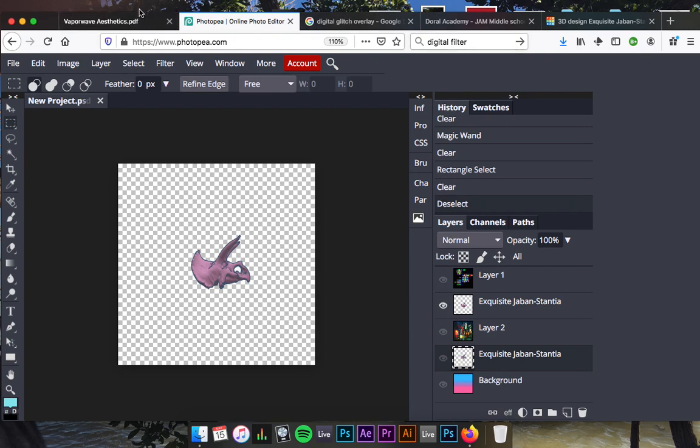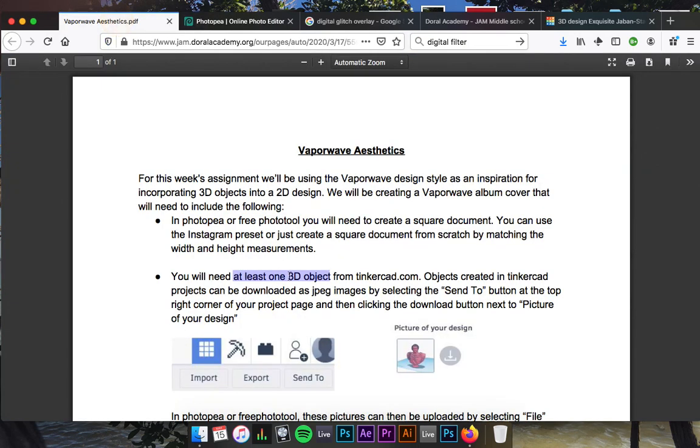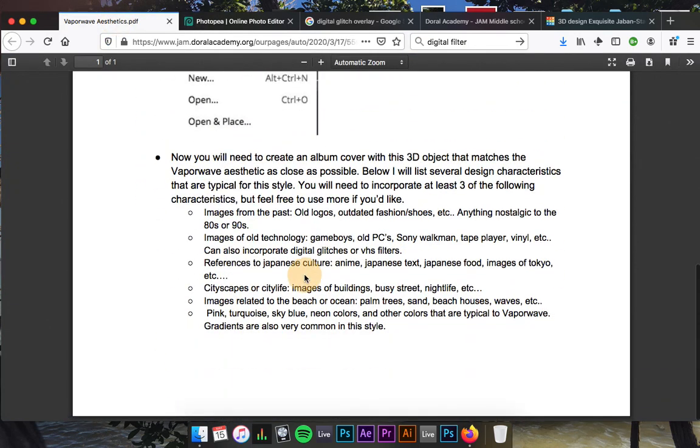Let's check it out. So it says in our Vaporwave aesthetics instructions, after you add that one 3D object, now you need to incorporate at least 3 of the following characteristics, but feel free to use more if you like. So I have like 6 bullet points here that have some general characteristics that are related to the Vaporwave aesthetic. And within each of those bullets, I give a couple of examples of how you could kind of accomplish that. I'm going to go for the easiest thing possible, just so I can do a quick video for you guys. But, you know, feel free to go crazy with this. There's so many different examples of Vaporwave on the internet that you can look up.